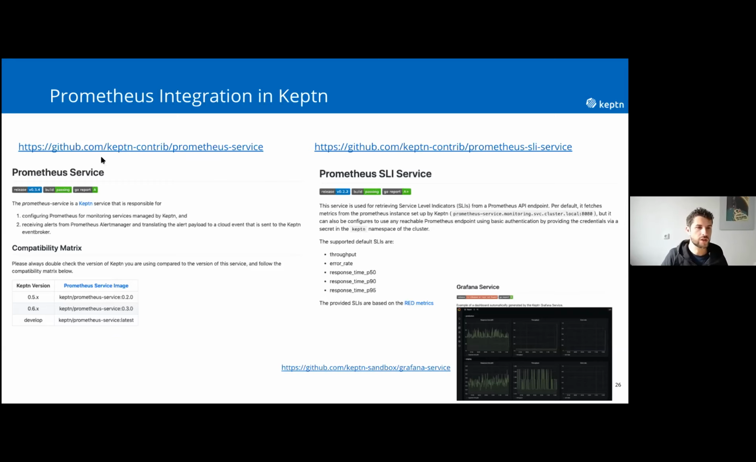And we have the Prometheus service, which is responsible for configuring Prometheus. If you don't want to configure Prometheus, but just use Prometheus as the data store for Keptn, you can just use the Prometheus SLI service, which queries all the data. And of course, then we have the Grafana service, which can configure your Grafana dashboards.